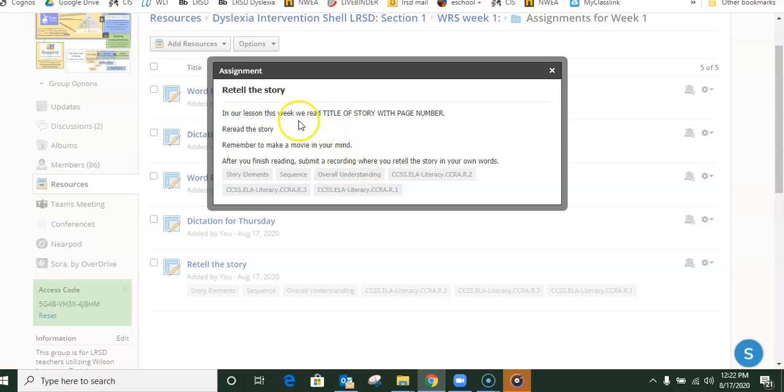And so basically, students could record themselves telling you what the story was about, or they could make a video of them just telling you exactly what they read. And then you could go back and watch it and score it with the retell rubric and actually give them a grade.